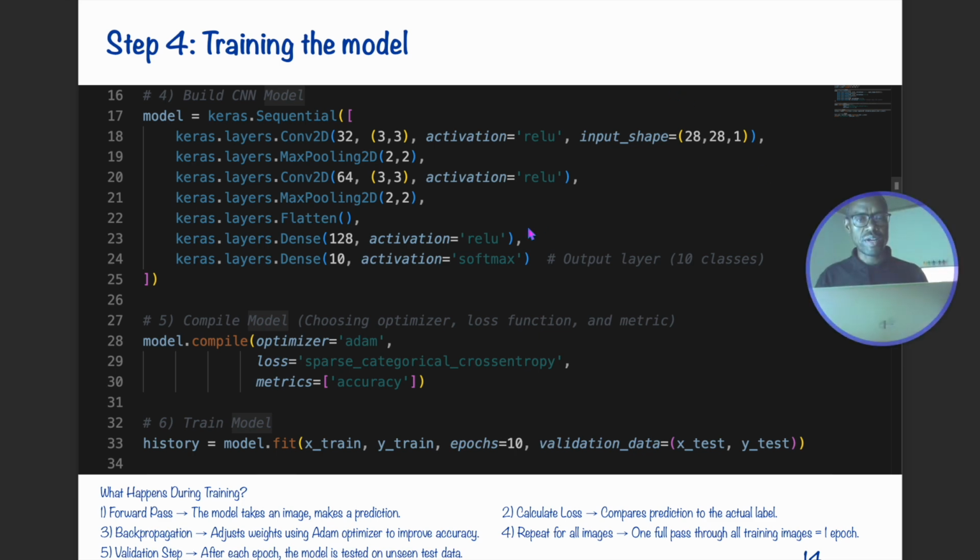This is the part of the code for training. And what's happening during training? First, there is a forward pass, where the model takes an image and makes a prediction. Then second, we calculate the loss. That's comparing the prediction to the actual label. The third step is back propagation. That's adjusting weights using the Adam optimizer to improve accuracy.